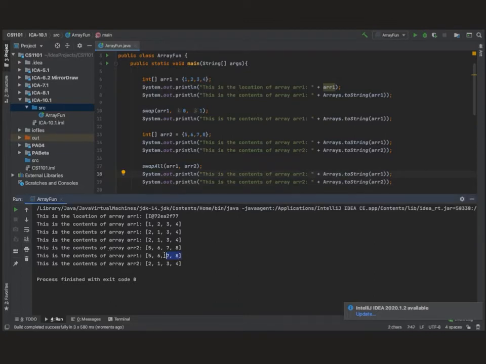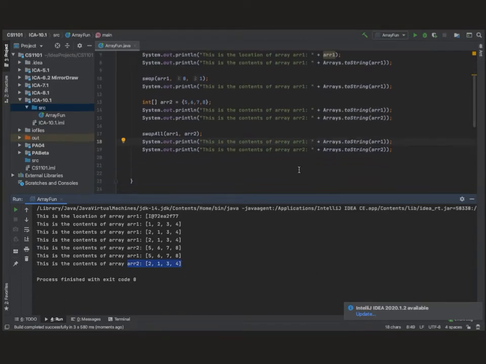So now AR1 contains 5, 6, 7, 8, and AR2 contains 2, 1, 3, 4. So our swap all swapped the contents of what was in AR1, 2, 1, 3, 4 into array 2, and it swapped the contents of AR2, which was 5, 6, 7, 8, into array 1.